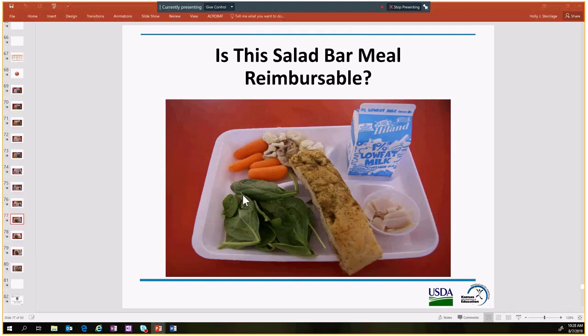Okay, what about this tray? So this is 1 cup of salad greens, and then they've got an additional half cup of raw vegetables. So up here we've got more vegetables at a half cup. Our breadstick at 2 ounce equivalent grains, and then 2 ounce equivalent of turkey, meat alternate there, and then a full component of milk. So for K through 8, would this be reimbursable?